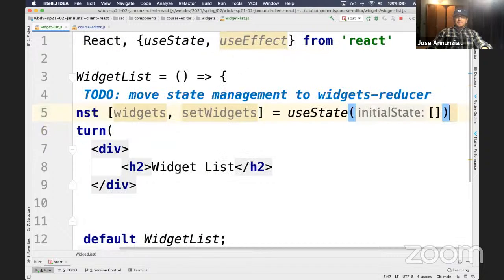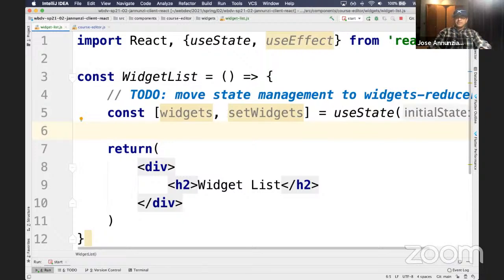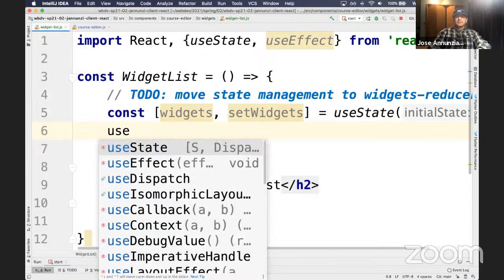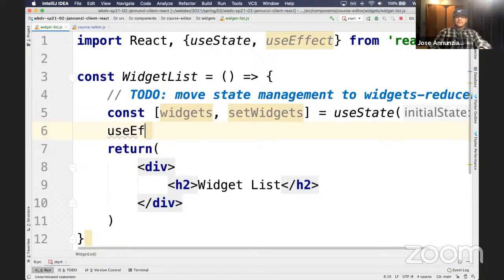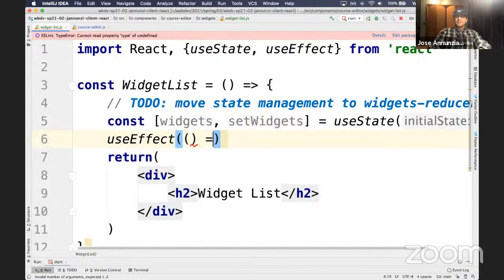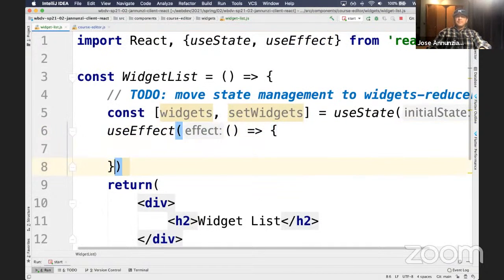And so we want to be able to render them. We want to go fetch them on the server, and we're going to do that in our useEffect. If you remember, useEffect is going to be invoked at the beginning, when this component loads. And so it's a good time for us to update the state.